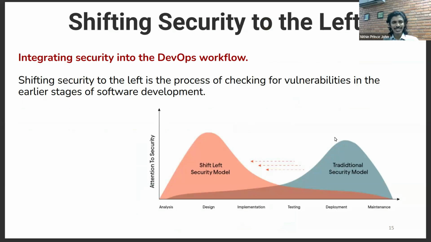So what do you mean by shifting security to the left? In this picture, we can see several phases like analysis, design, implementation, testing, deployment, and maintenance. These are the phases that come under the software development lifecycle, or in other words, SDLC, right? In the traditional security model, the majority of security testing happens at the end of these phases, like testing, deployment, and maintenance. So it may be too late to start at that point of time.